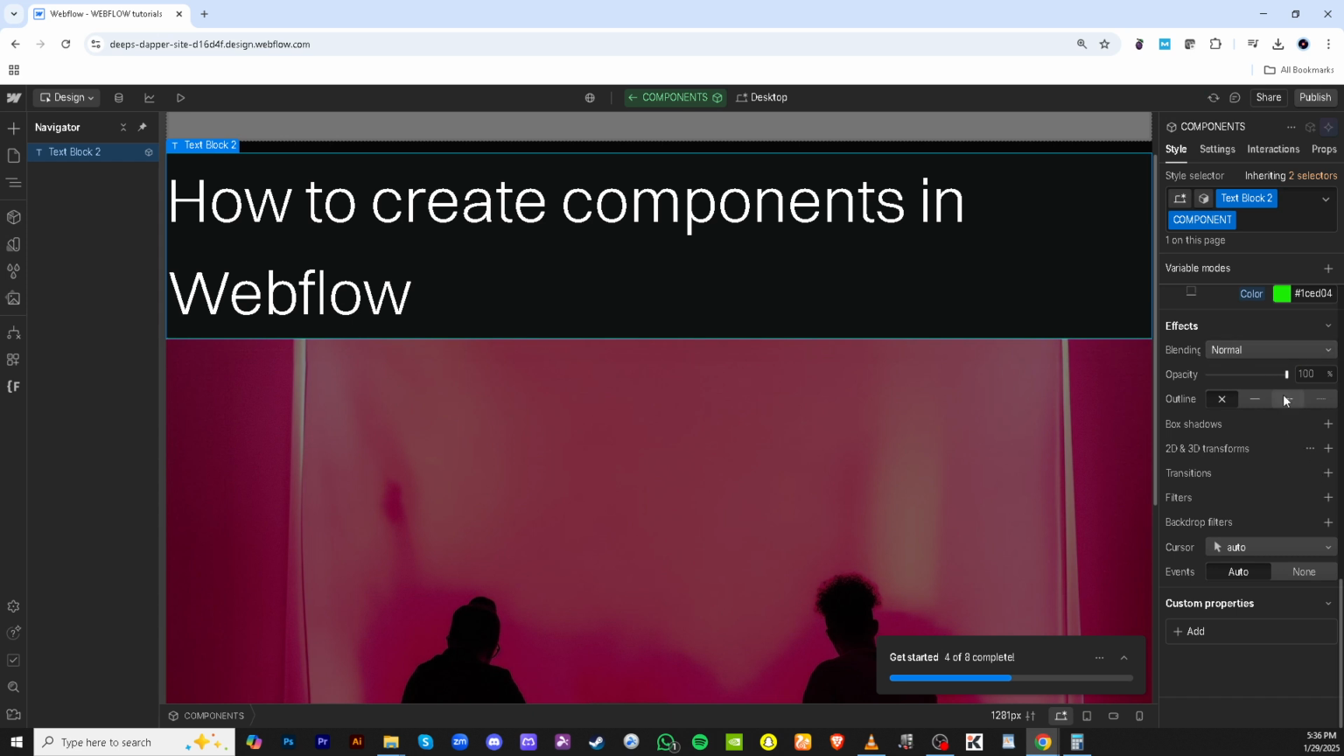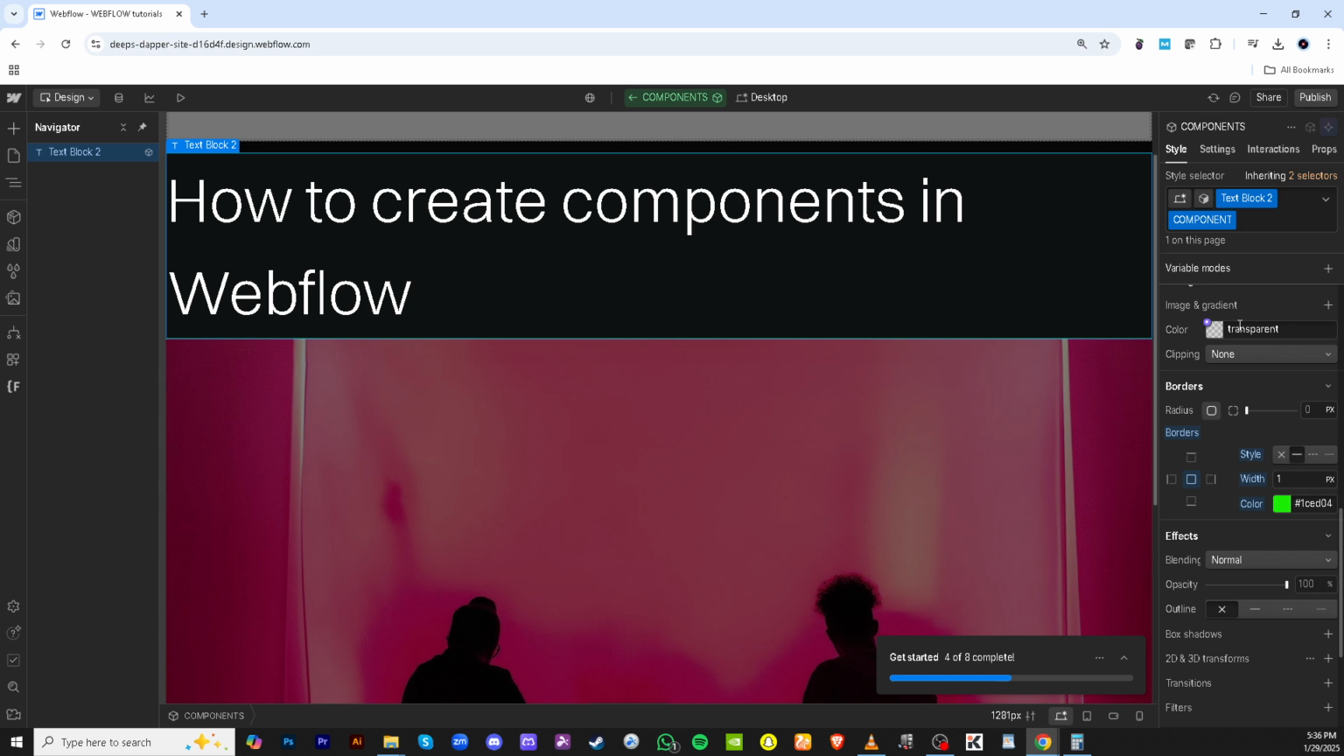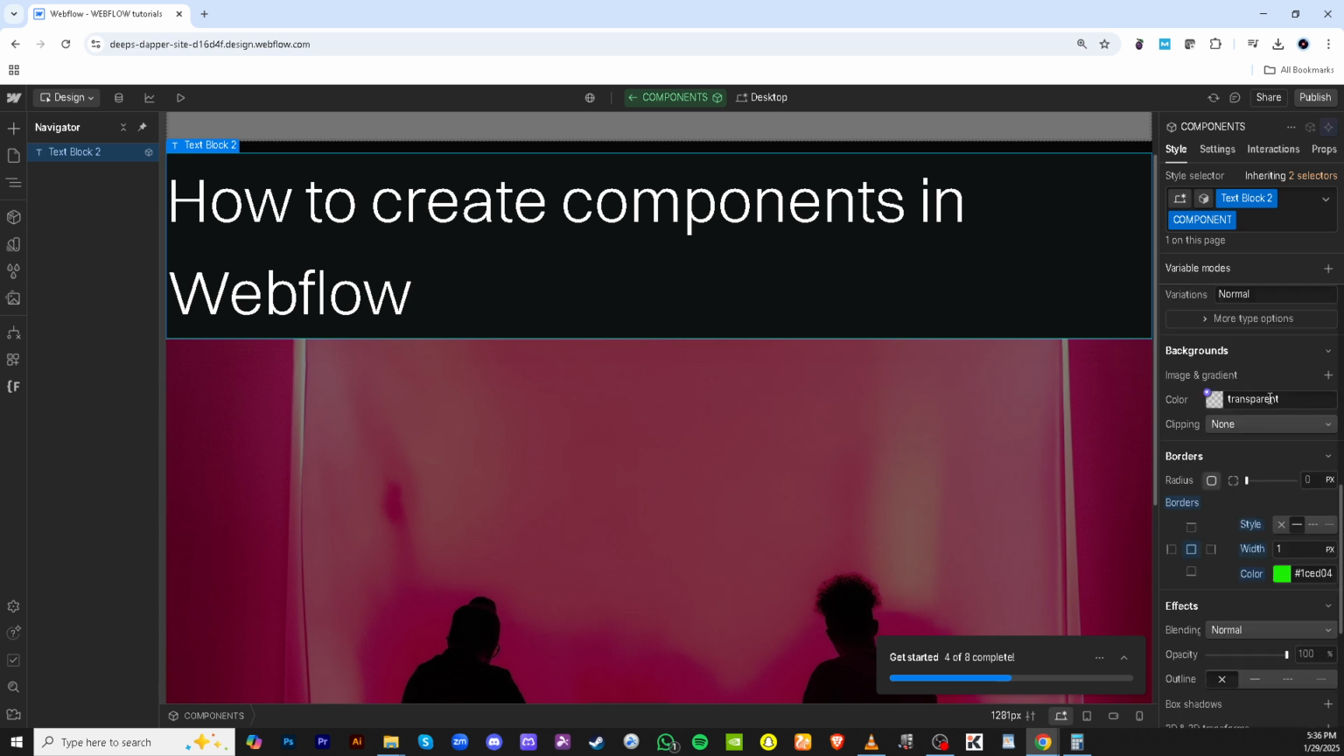Finally, once you're satisfied with the adjustments, switch to variable modes to tweak any necessary settings. From here, it's all about styling details. Visit the accent and highlight sections to perfect the look and feel. When everything looks good, publish your project to ensure all your changes go live.